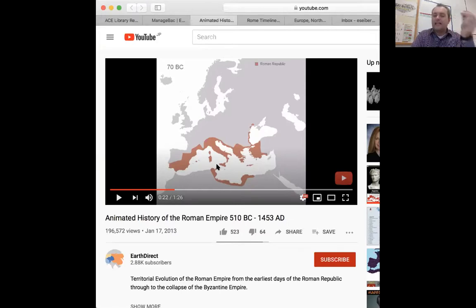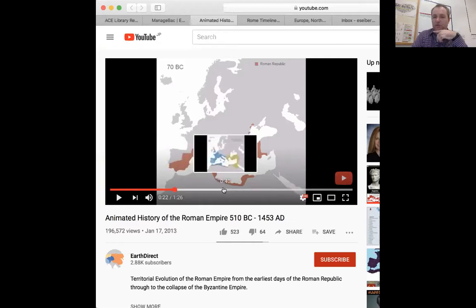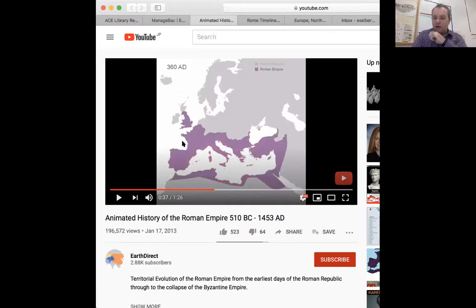Okay, it takes time at first, but once they get the hang of it, they're going to get to a midway point, which is going to be about here. You see the amount of purple on this map, and you see the amount of countries that are added to the Roman Empire. They do need to put all of these countries. This creates a good halfway point. You see the video is only at 37 seconds.